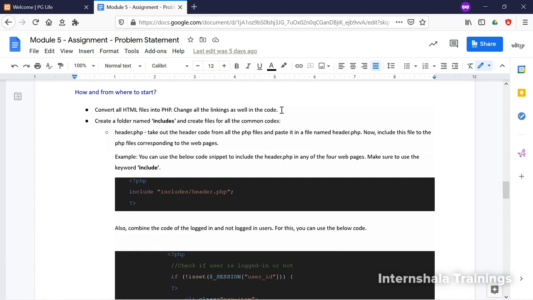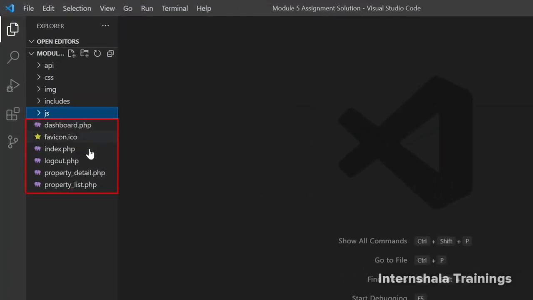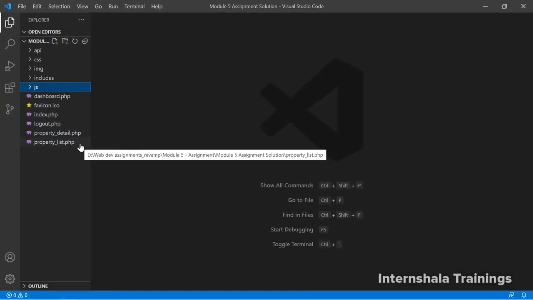We will start with the first step, that is to convert all the existing HTML files to PHP files. To do this, what I have done is simply removed the .html extension and added .php to all the files. This will convert all the HTML files to PHP.